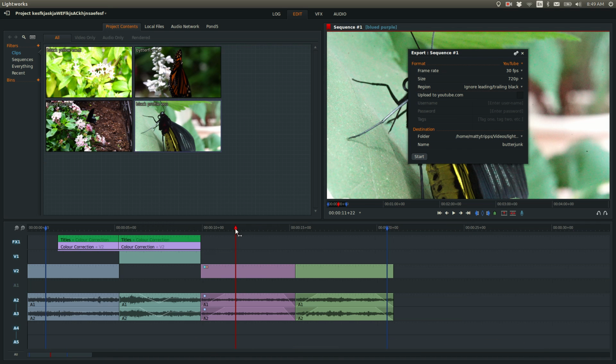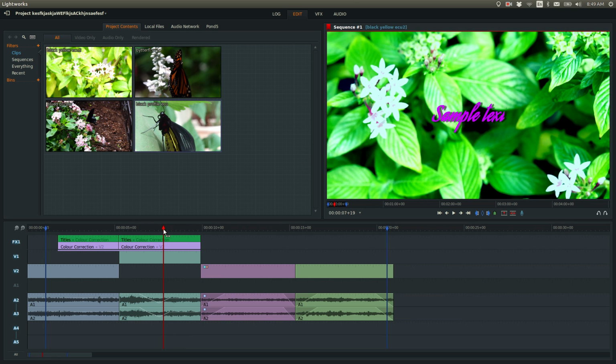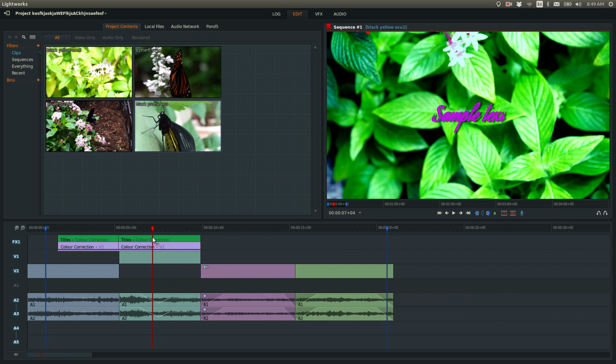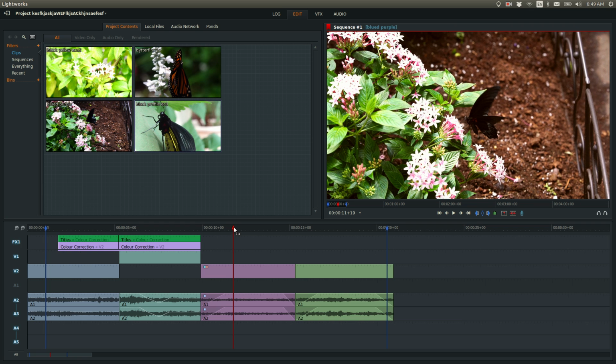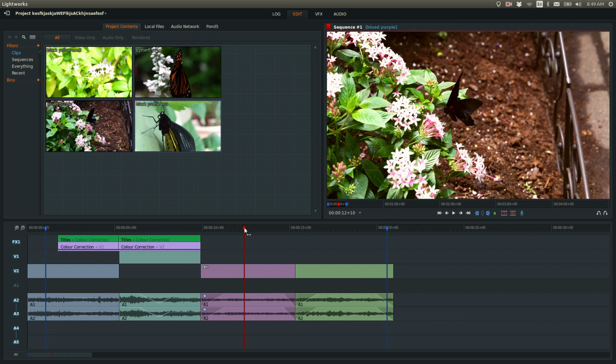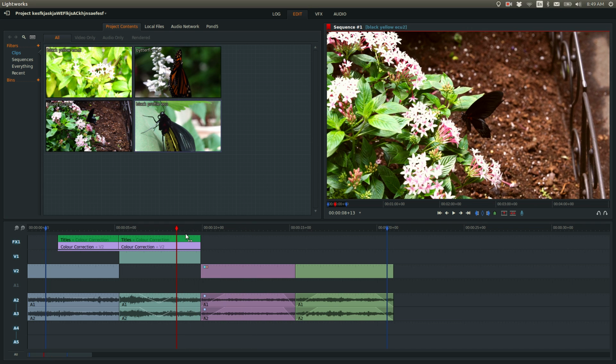So there it is. This is the new version of Lightworks. And it's a very good version. I think they've seriously improved it. And I think it is worth buying. It runs on Windows, Mac, and I'm using it on Ubuntu Linux right now. The fact that you can use it on Linux makes me want to buy it just in and of itself.